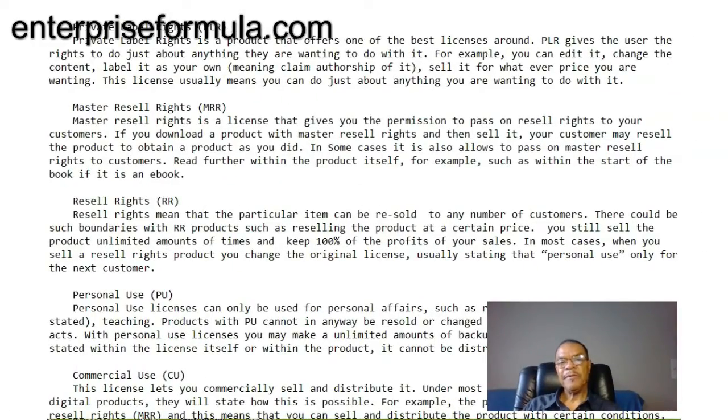Now I want to talk about the different types of private label rights licenses that are normally used in the internet marketing space. And I want to start with PLR, which is private label rights. Private label rights is a product that offers one of the best licenses around. PLR gives the user the rights to do just about anything they are wanting to do with it. For example, you can edit it, change the content, label it as your own, meaning claim authorship of it, sell it for whatever price you are wanting. This license usually means you can do just about anything you are wanting to do with it.